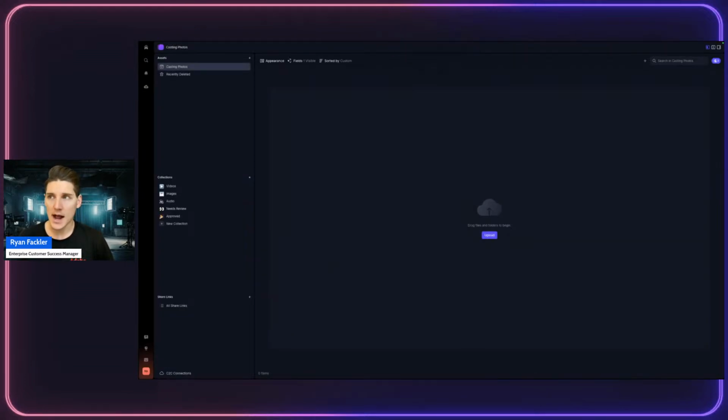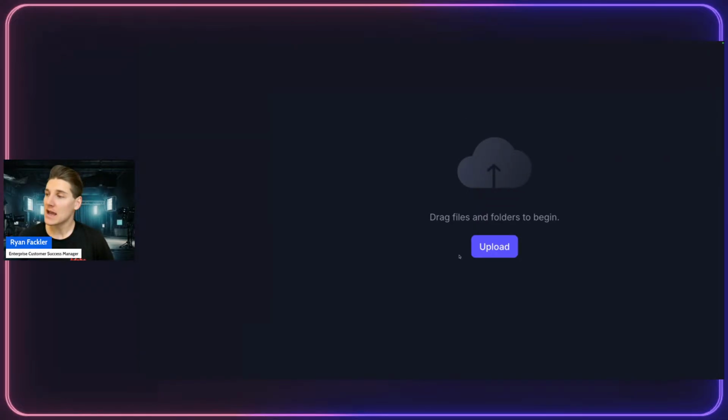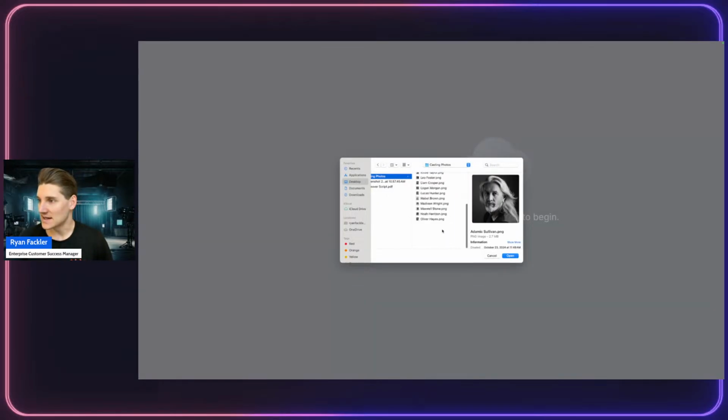And from here, I now can upload content. I'll go through a tour of this in just a moment. But uploading content is really simple. I could simply just drag and drop content into my account. I could click this upload section here in the middle. Let's go ahead and upload this folder here with these assets in it.